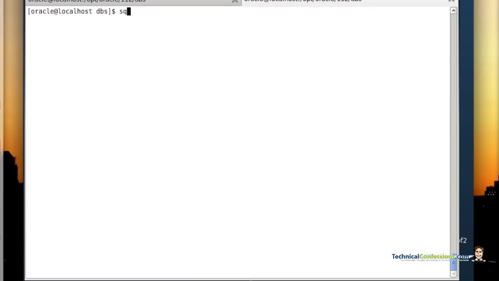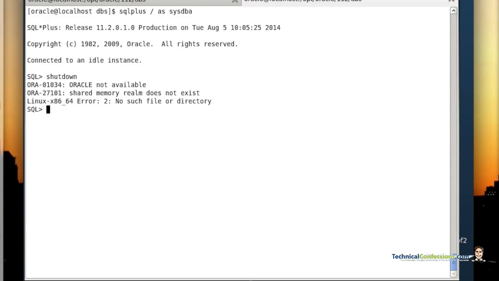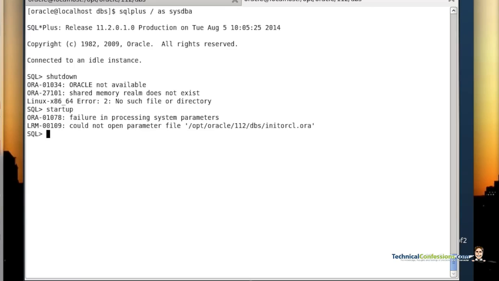So, SQL*Plus as SYSDBA. Let me just make sure it's shut down. Yeah, so the instance is not up and running. So if I do a quick startup, it tells me that it cannot open the parameter file, being the init Oracle file. What that basically means is that it cannot find this file for this specific database.